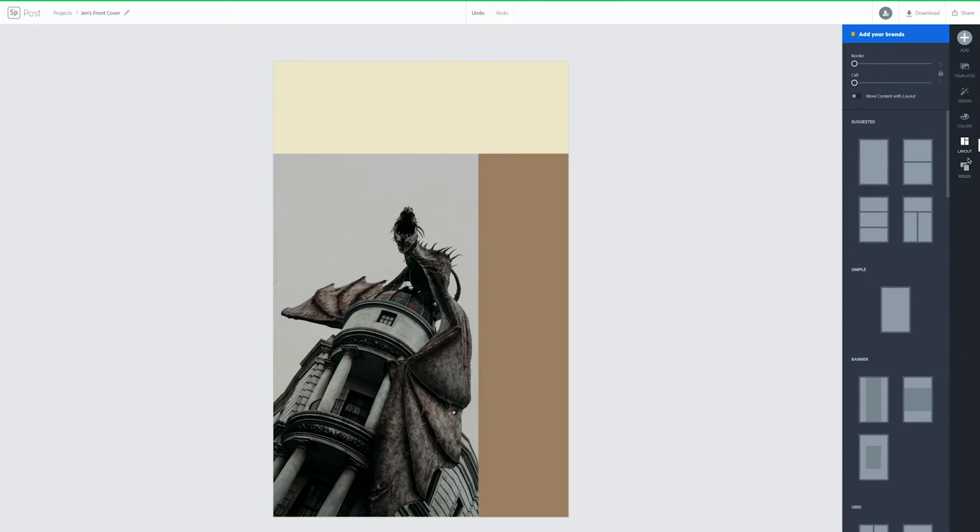under layout. Resize allows you to resize your project. You don't want to do that in this case. These are very specific dimensions, so make sure you stick with that. So that's sort of the basic set of options that you have to the left.